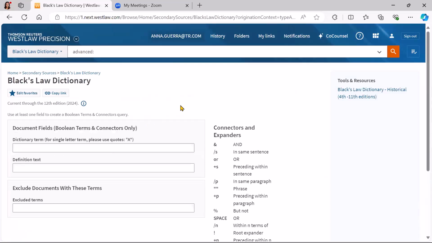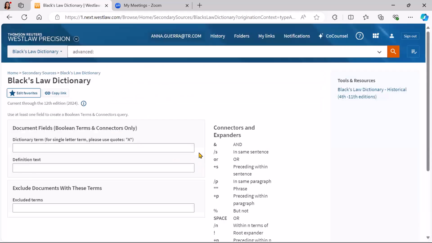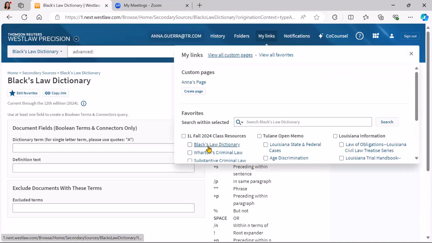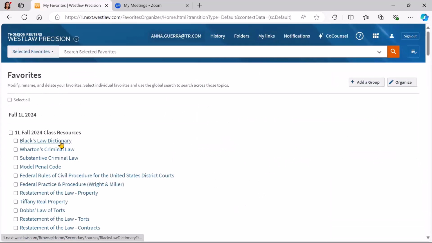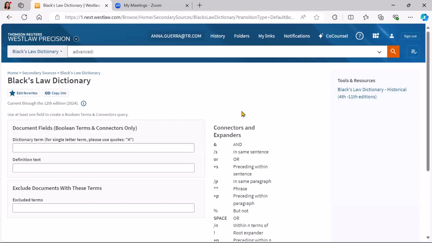And I can now save this to my favorites. On your screen, it'll say add favorites. So I can see here, there's my Fall 1L 2024 class resources. So I can add that. And now when I click on my links, I can see that it's added right here under my Fall 1L 2024 class resources. So anytime I come back to Westlaw, I can click on favorites. There is Black's Law Dictionary, and now I can search in it.